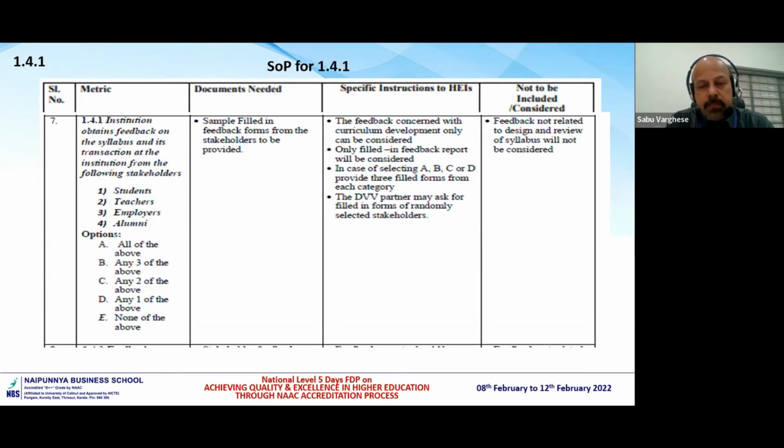The DVV partner may ask for filled-in forms of randomly selected stakeholders. In our case, it happened. They asked for more. They asked for 5 also. We have to upload only 3. But it does not mean that you collect only 3 feedbacks from the students or employers. You should collect more than that. But when you send, they are asking for 3.